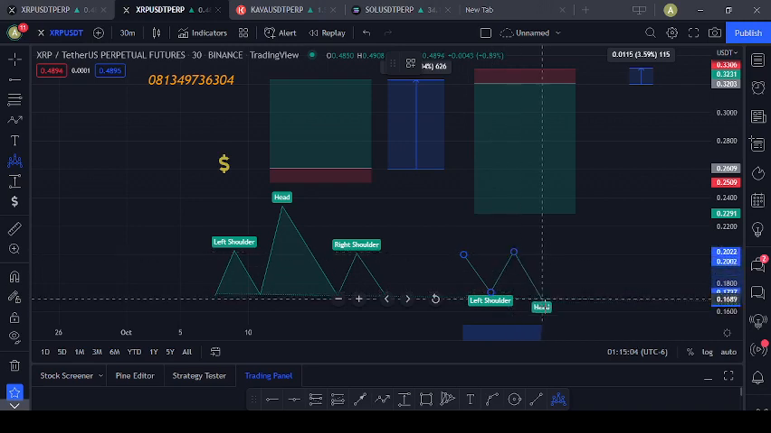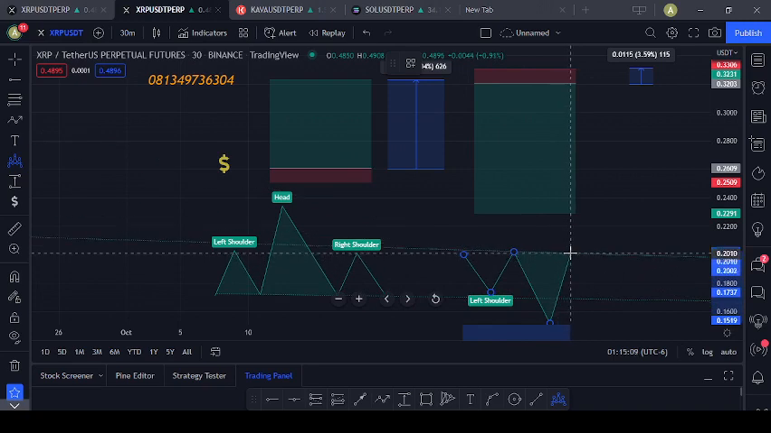All these things are simple. These are just chart patterns. I'll still teach you guys, right? So no need to worry.